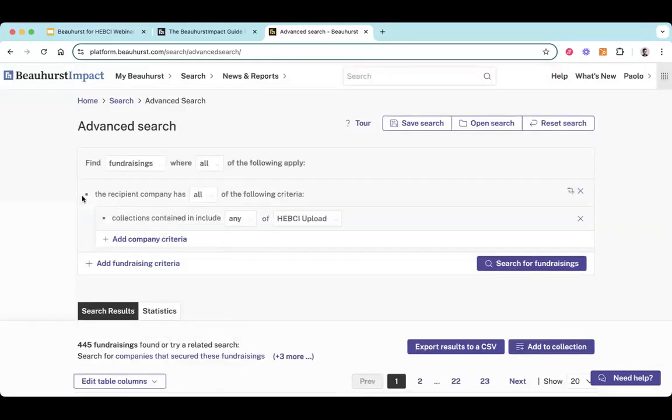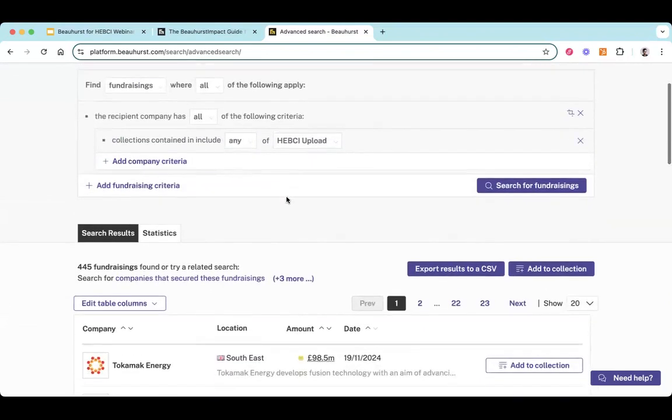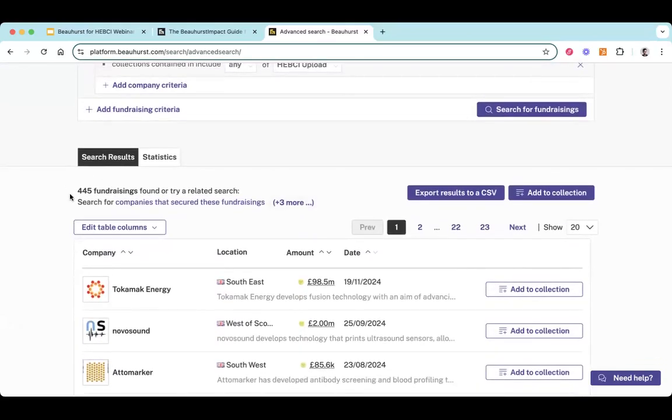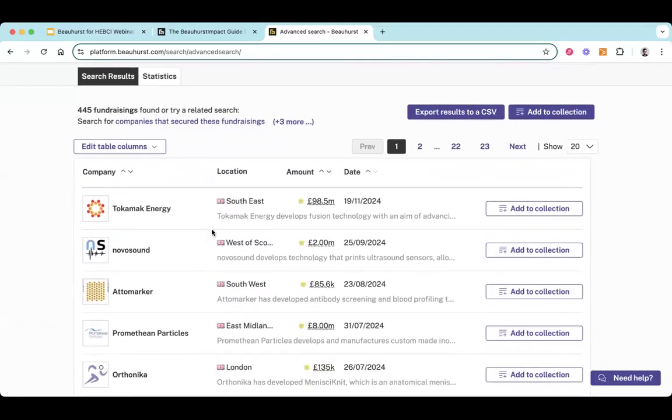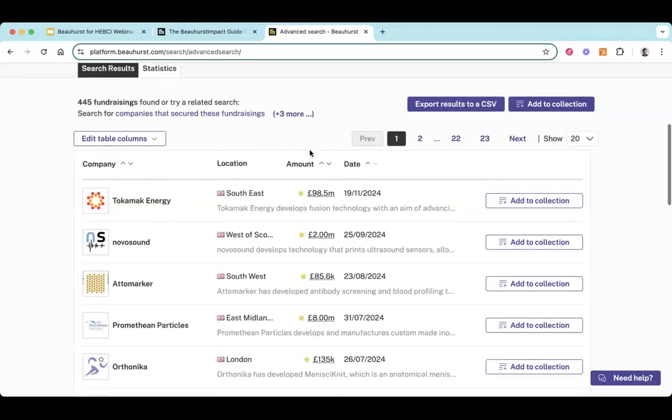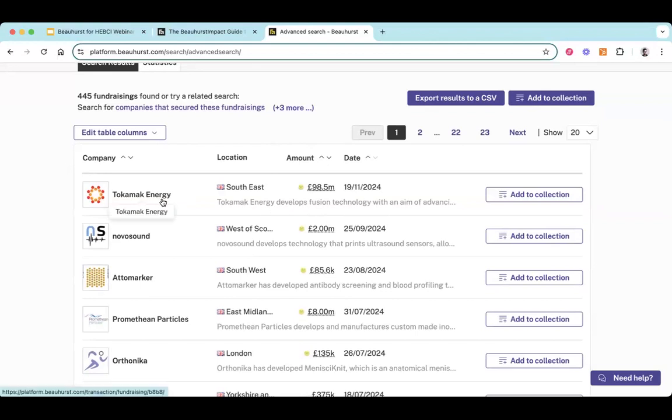Clicking on this top link, for instance, updates this search to now show all fundraisings into any company contained within the HEBCI upload collection I made. And now we can get a very detailed picture of the close to 500,000 private investments that have ever been received. And the value of this is that they're in chronological order. So now, because I've run this search, we can see that just yesterday, actually, Tokamak Energy received £98 million of investment. So I think this webinar is very nicely timed because I couldn't have planned that investment to be any better timed, really. So if this was one of your spin-out companies, this is a crucial piece of information for you to be aware of.